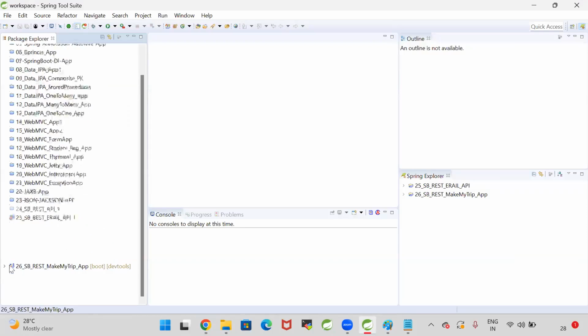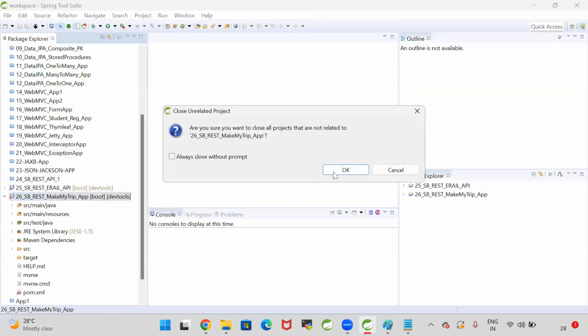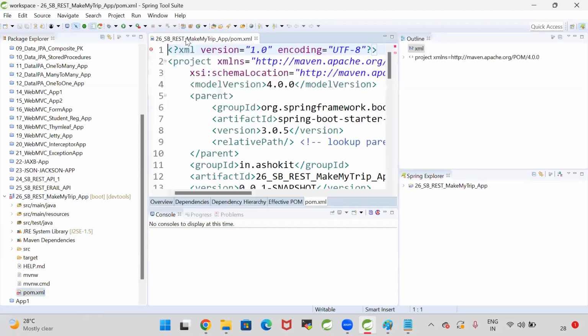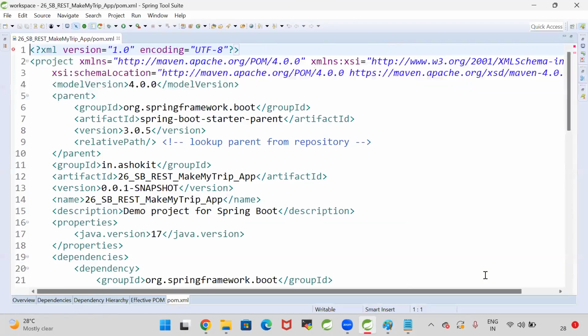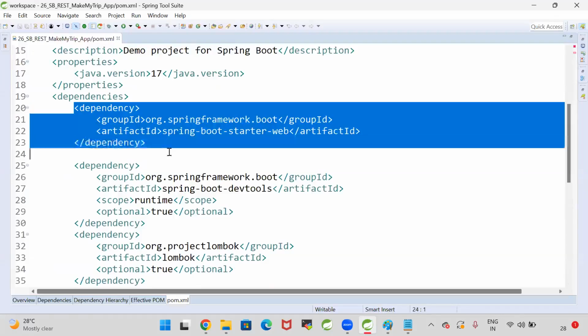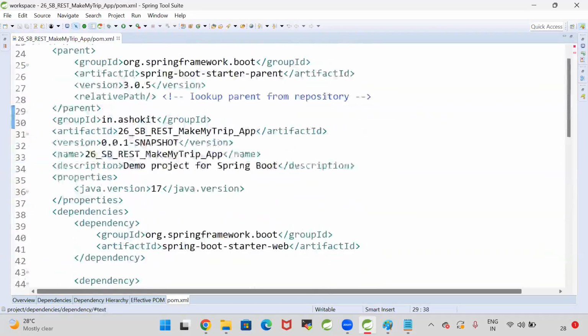So now in the Make My Trip application also, we need to create our binding classes. Okay. Before creating the binding classes, let us verify here. In this Make My Trip application, I will develop a simple JSP page for the UI to capture the data. Now, here Boot Web Starter is available, DevTools available, and Lombok is available.